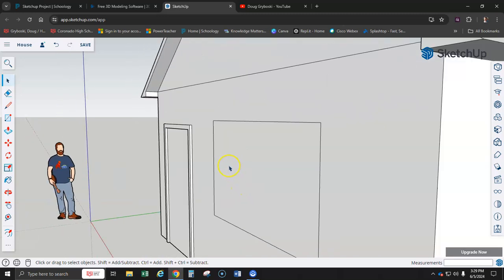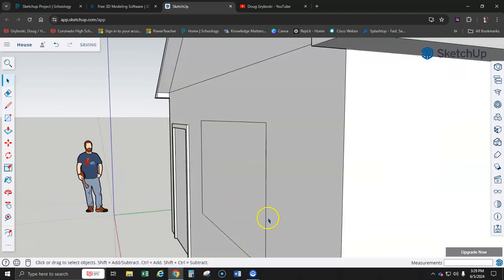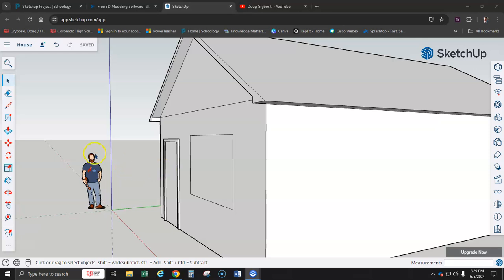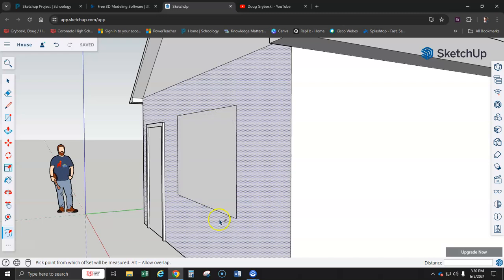Let's do the same thing. Maybe pause the video and see if you can do the same thing for your windowsill. And then I'll see you back here in a second. Okay, now I'll do the same thing for the windowsill. If you had trouble, you can watch me, follow along.